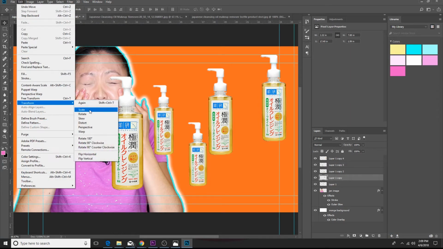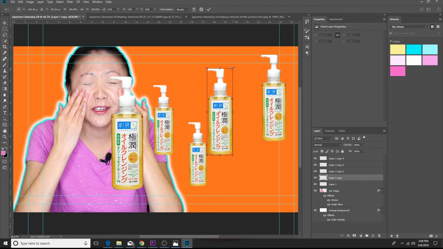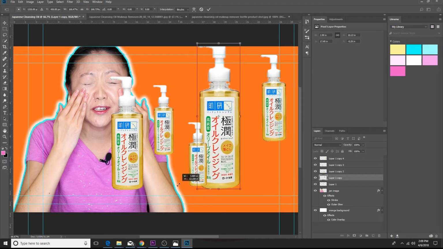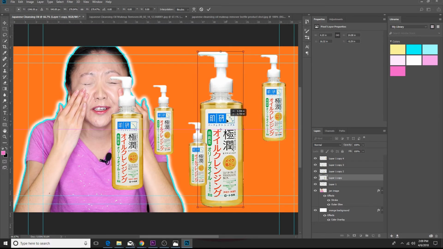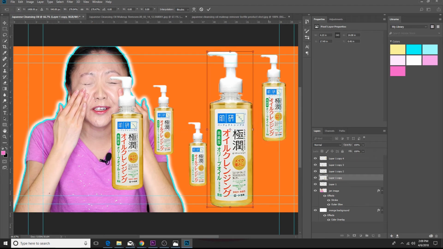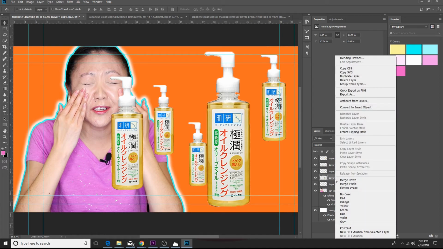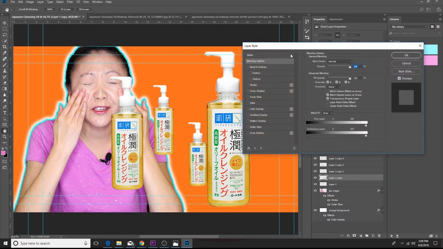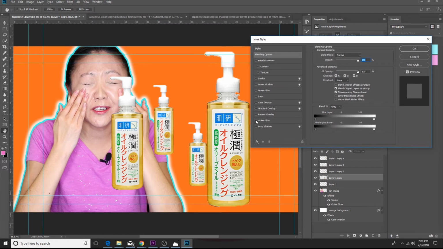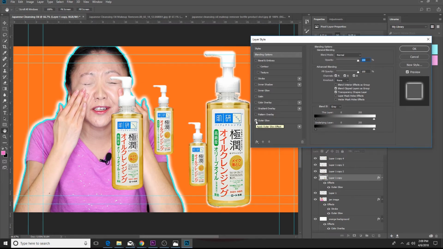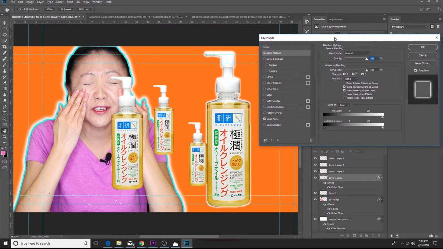Maybe this one can be like the one in the background or something. So I mean, really get creative with this. And the other thing you can do to make sure these bottles stand out is, and I'm going to show you this, if you right click on that layer, you can add drop shadow or outer glow to all of the bottles. So you can really make these stand out.